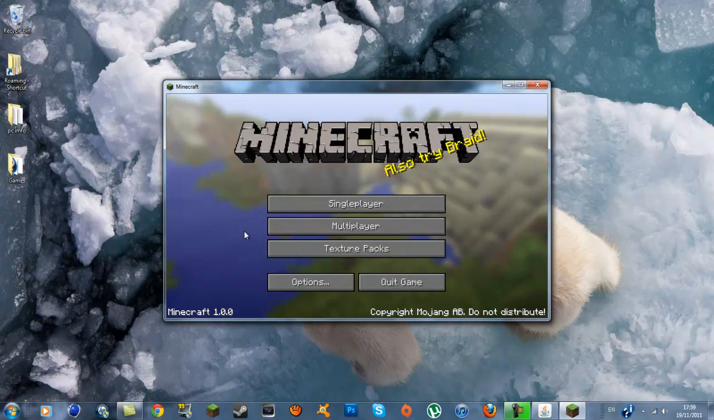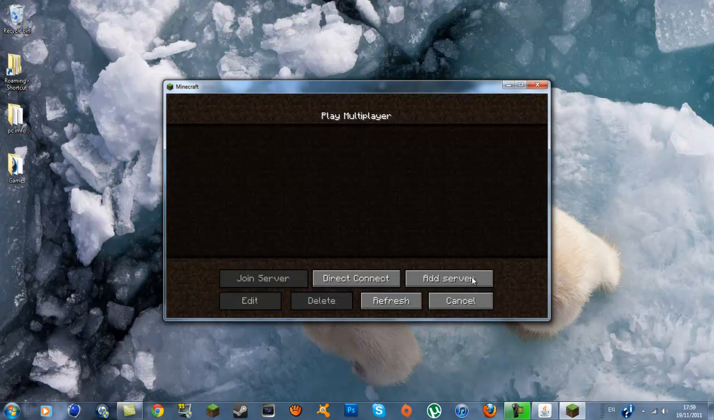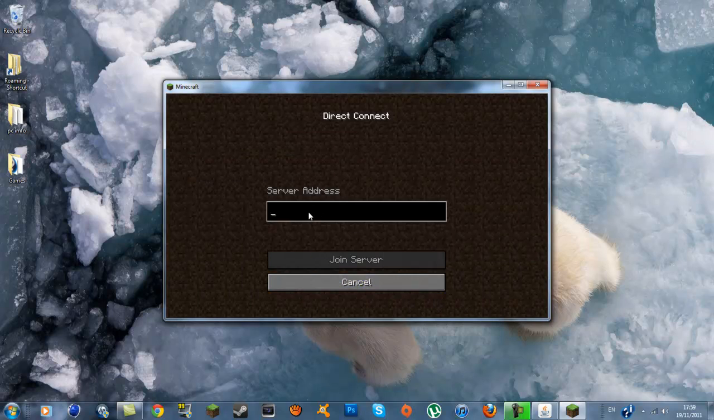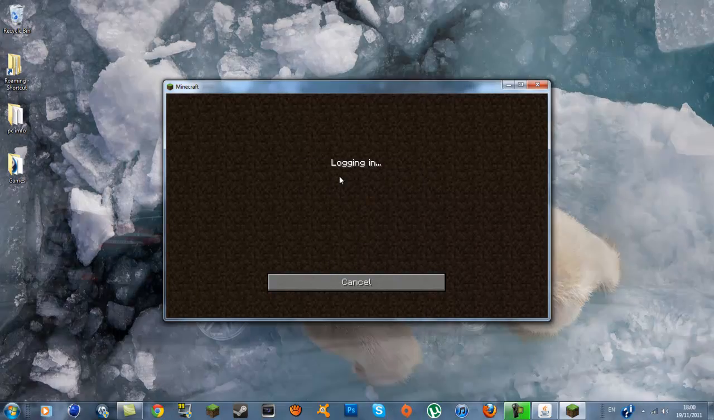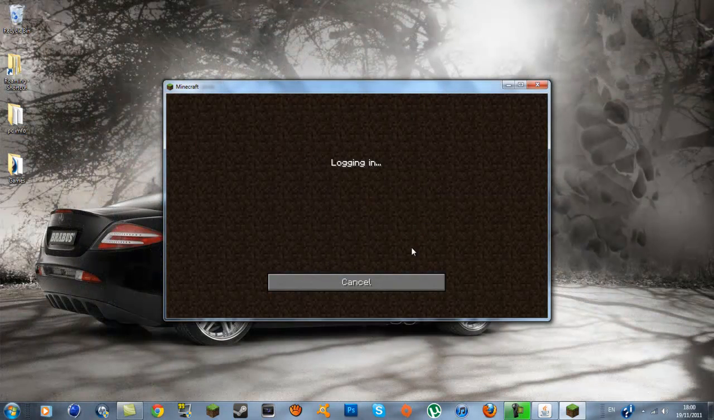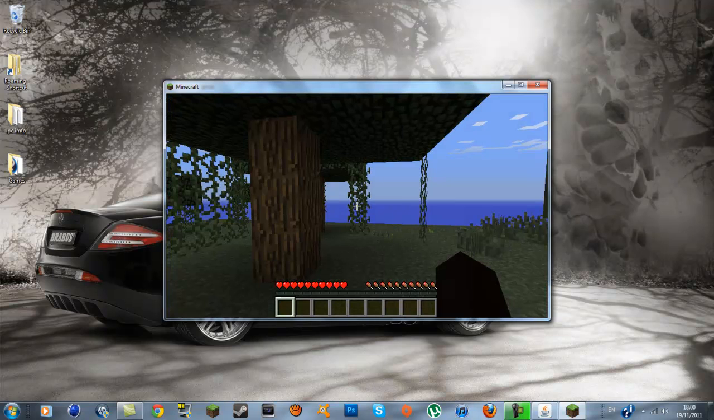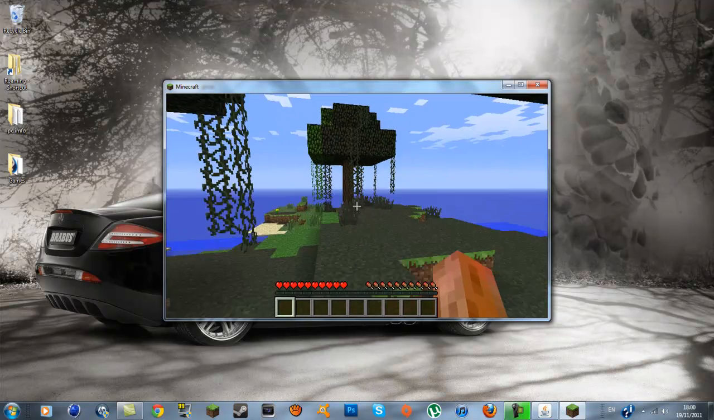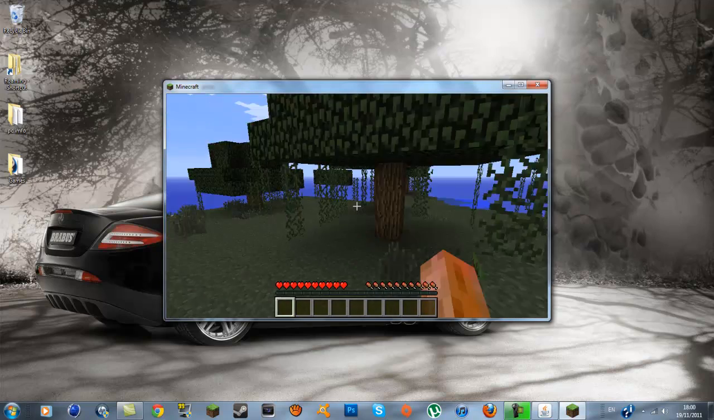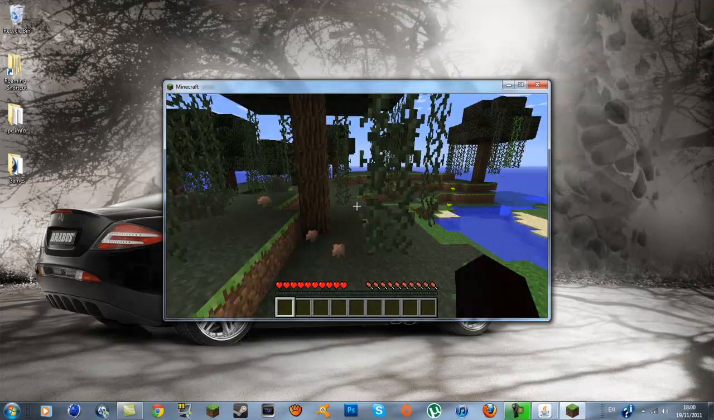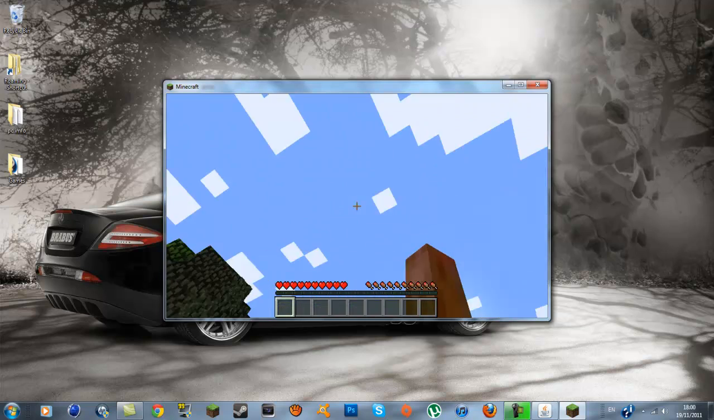But yes, on the home screen, you just want to go to multiplayer, and this is how you get on straight away. If you want to go to Direct Connect, you want to type in localhost, join server, and it will log you onto your server, and it'll say logging on, and there you are, you're on the server. So this is your server. I spawned in, I don't know what it is, but this is my world.